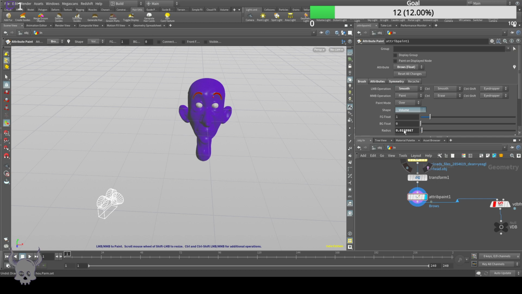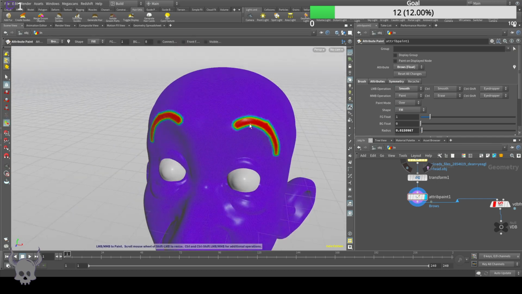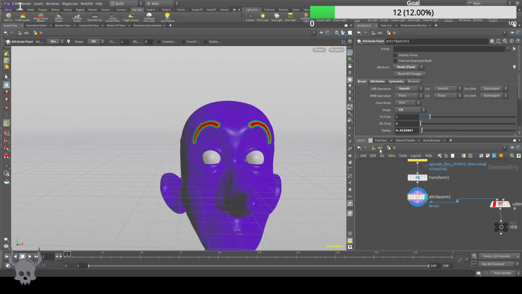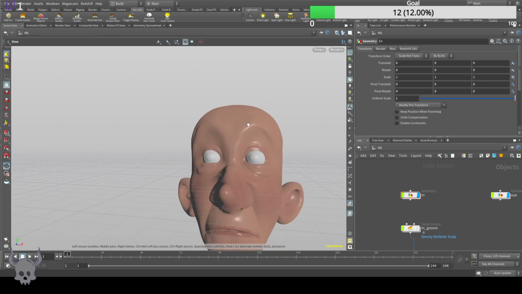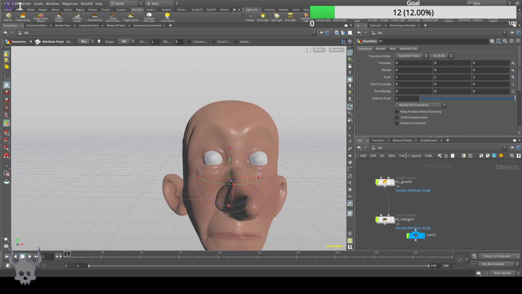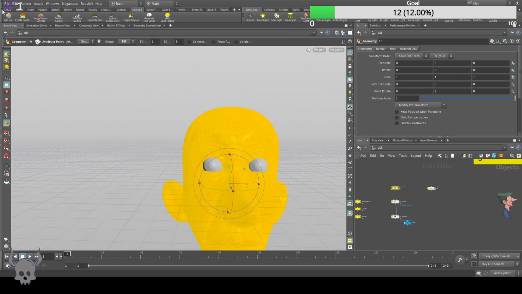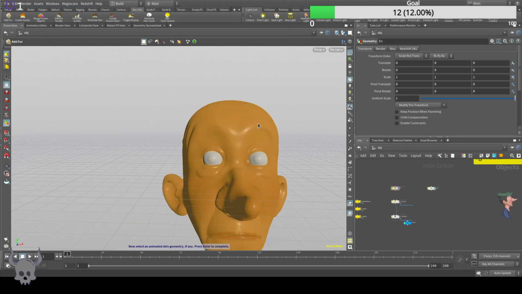Let's smooth it out and see how it turns out. To be honest, I am not a big fan of these eyebrows as well. I think it kind of suits him in a way. So let's do the whole thing again. Add fur, no animated geometry.